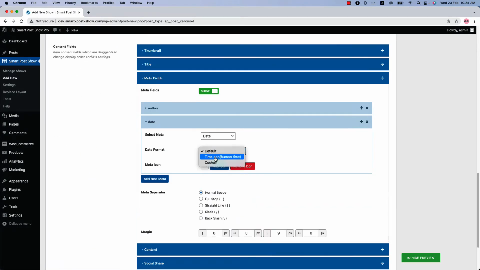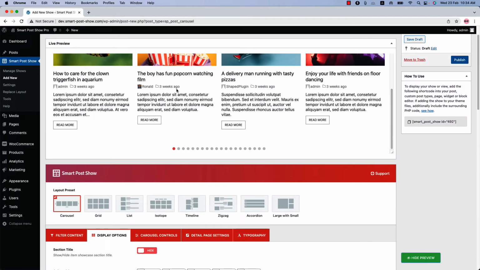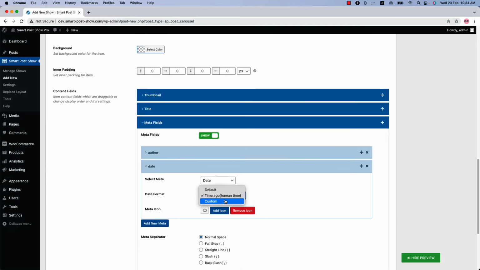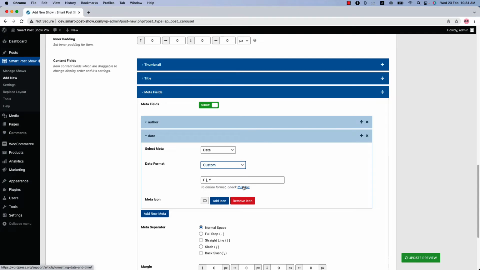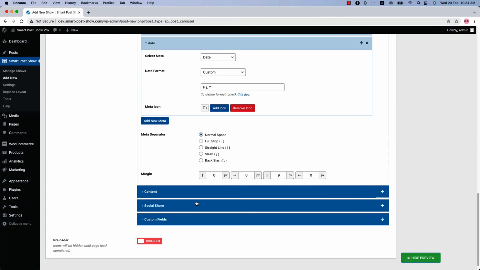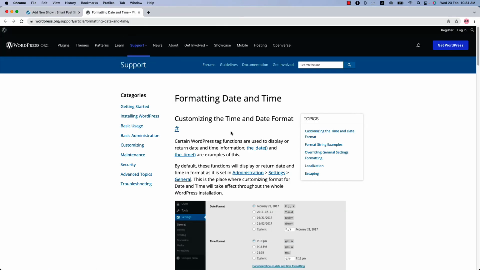And if I select time ago, human time, and update the preview, you can see it is showing 3 weeks ago, like this. And finally, if I select custom, you can use this doc to set the date in different format. So I'm gonna keep it like this, and now if I update the preview, you can see the date format is showing differently. You can check this doc to get more information about changing the date format.